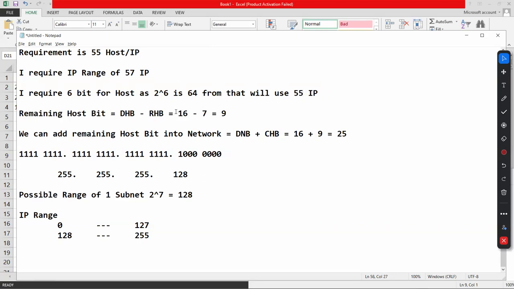Remaining host bit means what? You already have a host bit of 24 and you require only 6. So the extra 18 bits are remaining that you can change. The default network bit is 8 and you have 18 extra. How much? 26. And according to that, your subnet mask is this /26, which is 192. This is your new subnet mask.